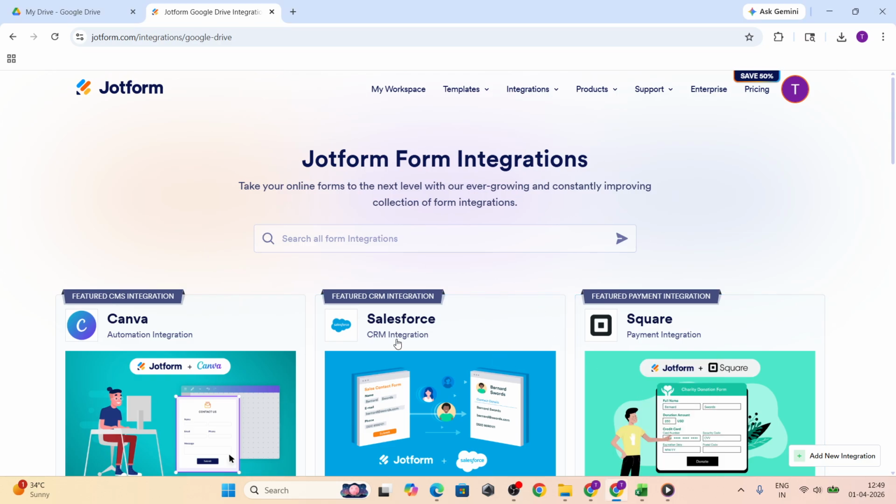In today's video, I am going to teach you how to integrate Google Drive with Jotform Workflows. By the end, you'll have your form responses and files flowing straight into your Drive, neatly organized and easy to find. Start by opening your form in the Jotform form builder.